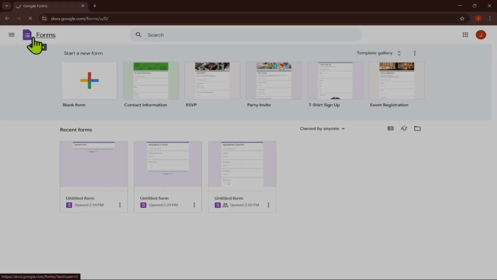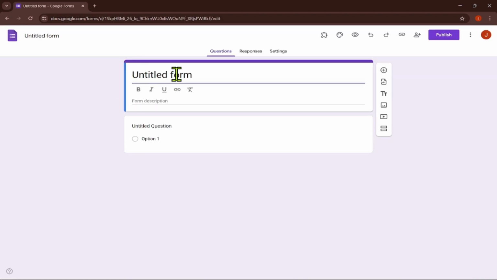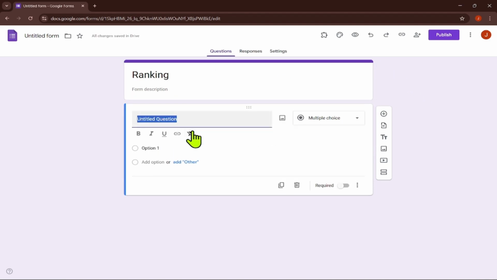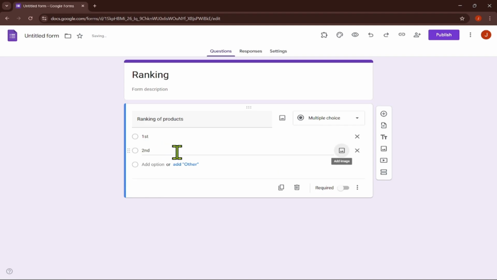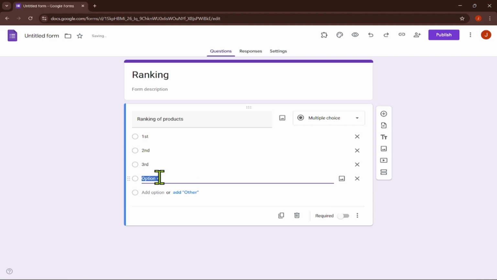To get started, open Google Forms and create a new form or open an existing one. Then click Add Question and change the question type to Multiple Choice Grid. In the rows, enter the things you want people to rank, like products, features, or choices. In the columns, enter the ranking positions, such as first, second, third, and fourth. Google's Forms help explains that grid questions let you place options into rows and columns, which makes this setup work like a simple ranking question.